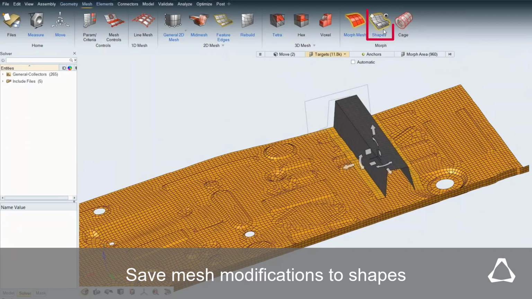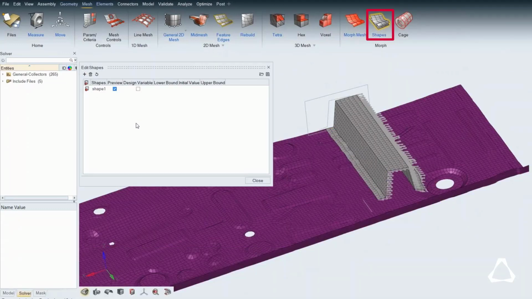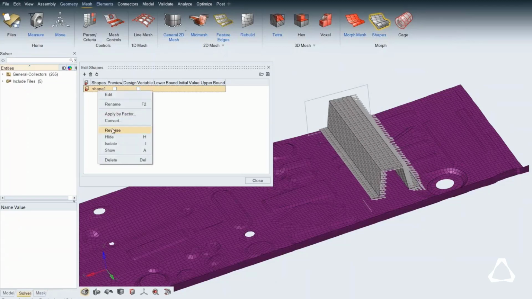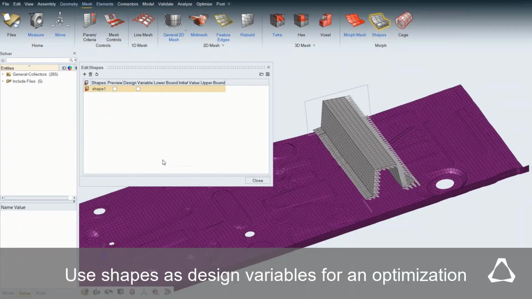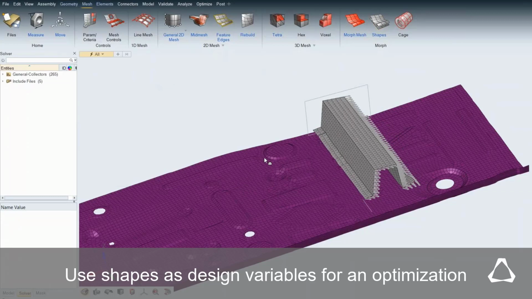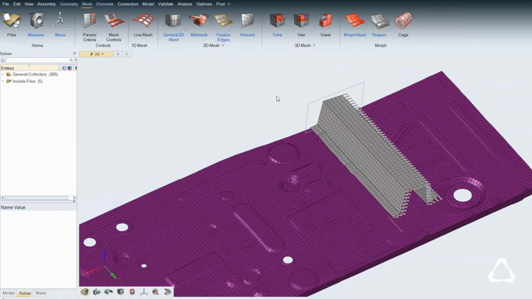Next to the morph mesh, there's an option called shapes, and I can simply add the shape as a shape variable. You can see it as a preview, or you can go and say apply a factor and it will move back. And you can use this option to set it up as a design variable for your optimization or DOE run.